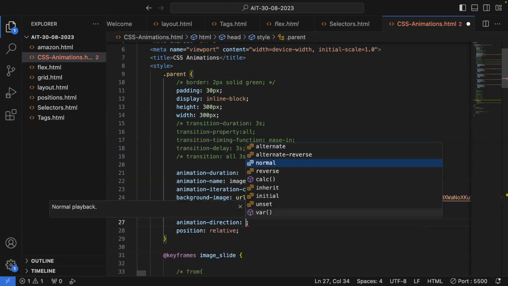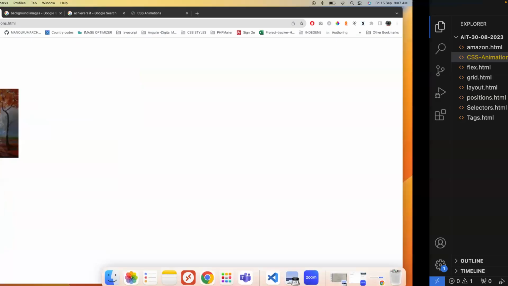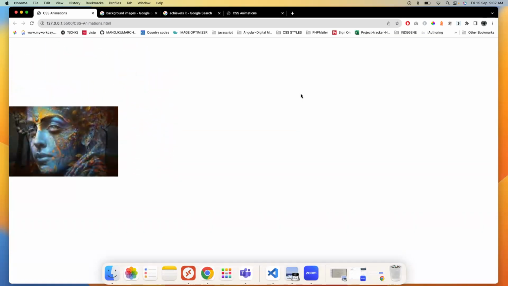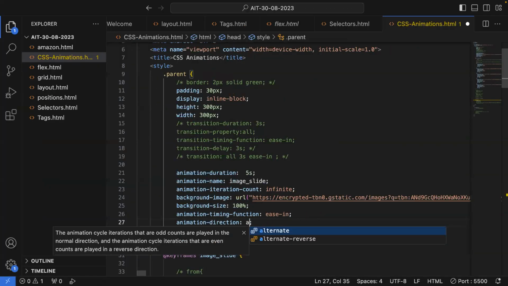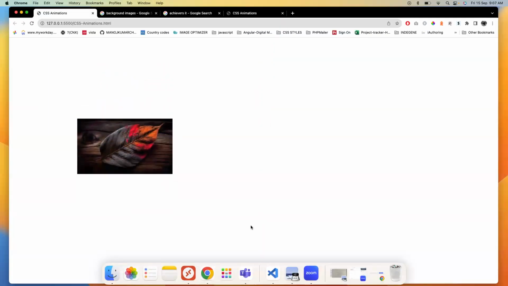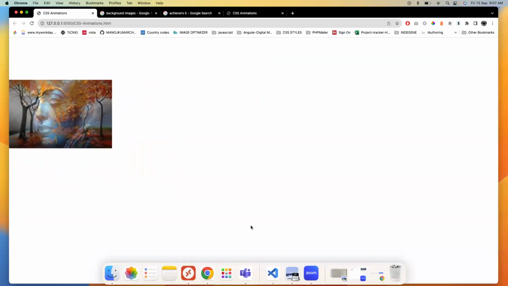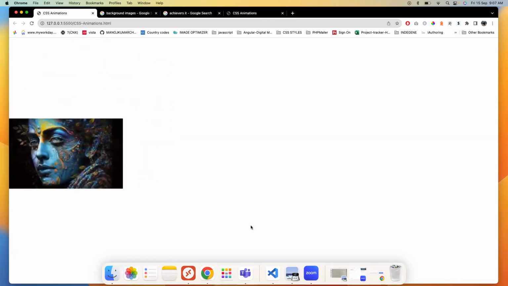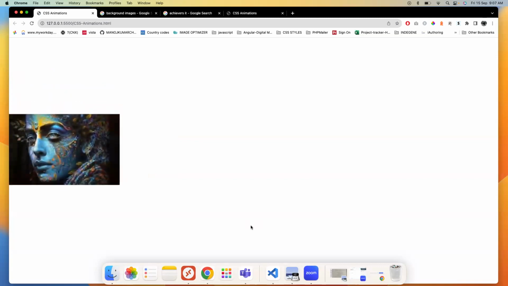If I give reverse, what happened? Instead of clockwise, it is happening in the anti-clockwise. Got it? So for example, if I make it alternative, what will it do? The first time it will go clockwise, but the second time it will go anti-clockwise. Then again, the third time, it will go clockwise. Nothing but alternative. Each time it will go in one direction.